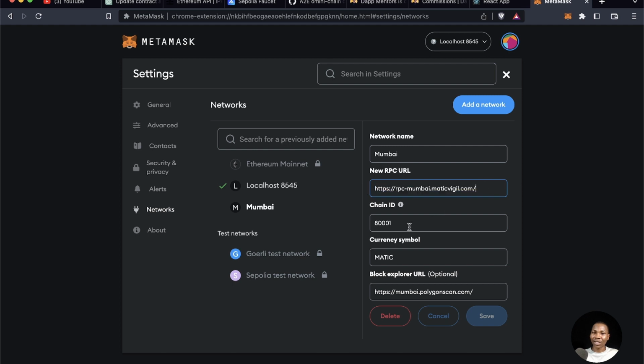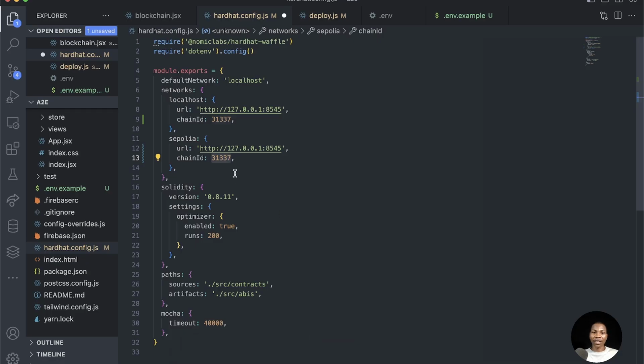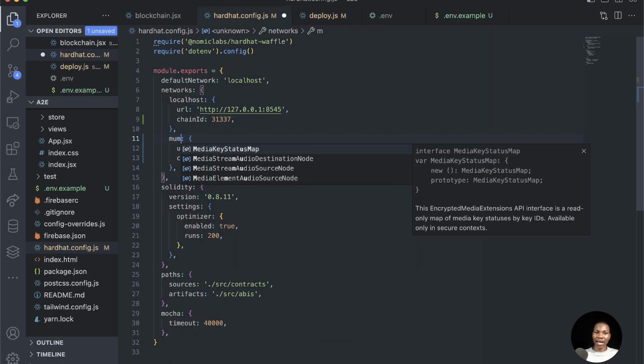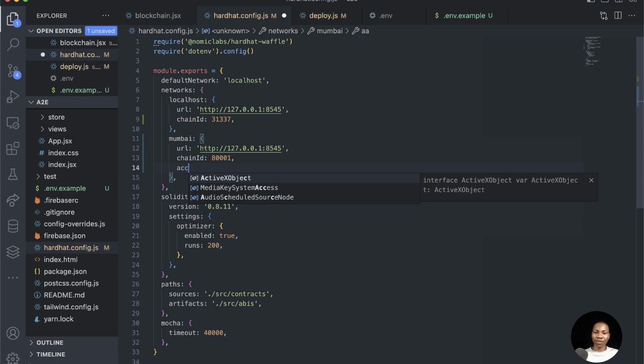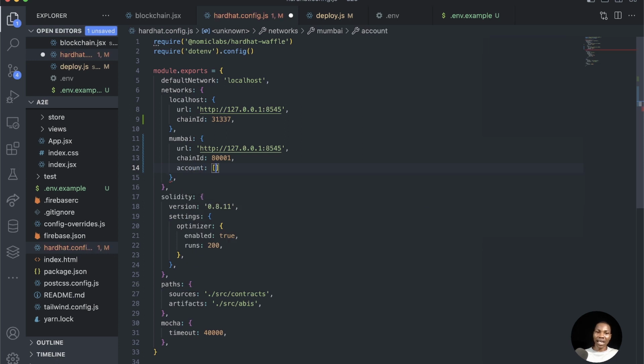You can do that yourself and you can see this is the chain ID. I'm just going to quickly copy this and come here and call this Mumbai and put the chain ID as this. And let's say accounts. It's going to be an array, which I will put in what I want to deploy there.